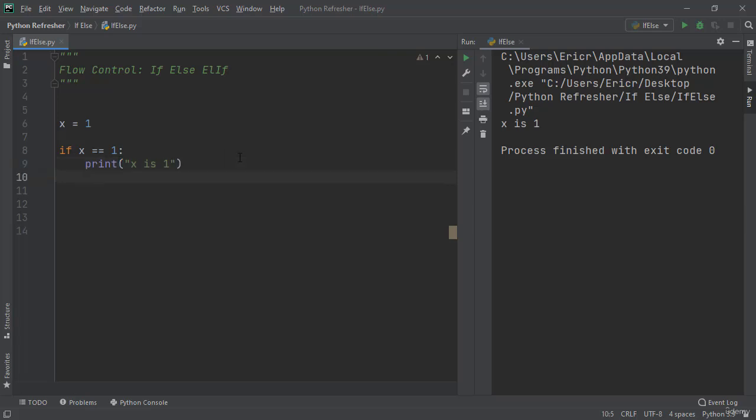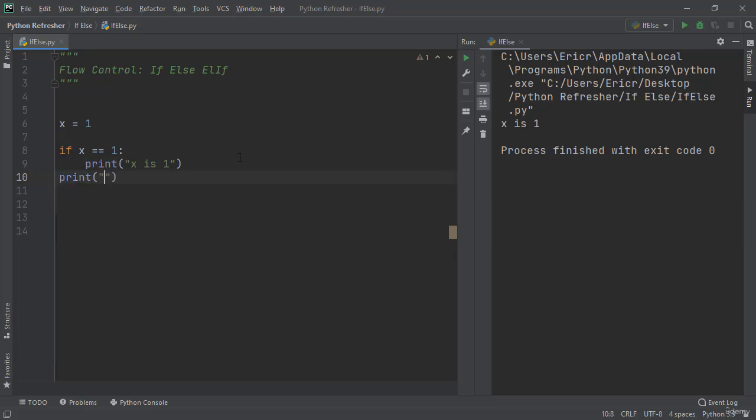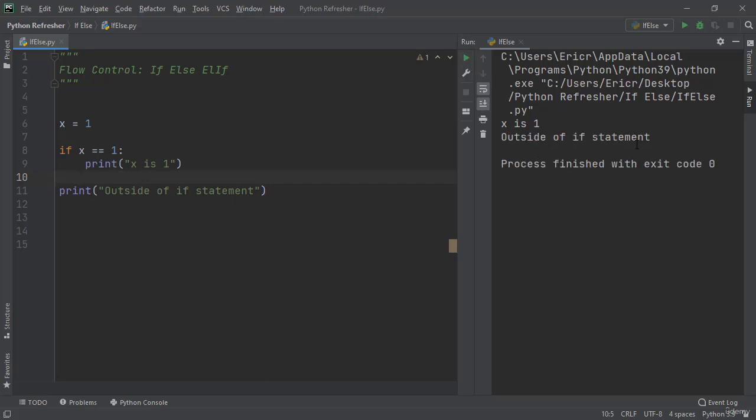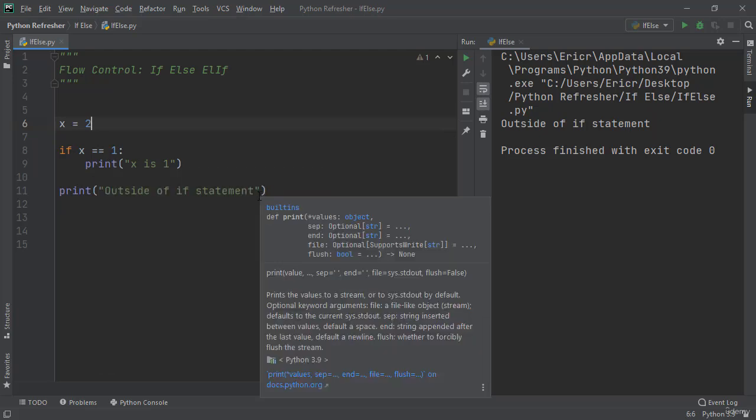If we go down here, jump outside of the block, and now say print outside of if statement, and now we run the application, we can see that it prints outside of if statement and x is 1. However, if we change the variable from 1 to 2 and we rerun the application, it will only run outside of if statement because x is not equal to 1. Therefore, the code that's under the if statement will not be executed.